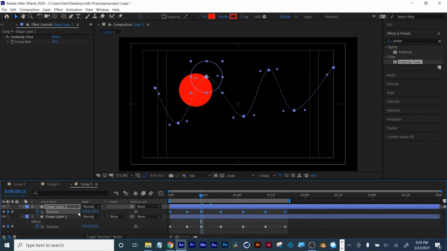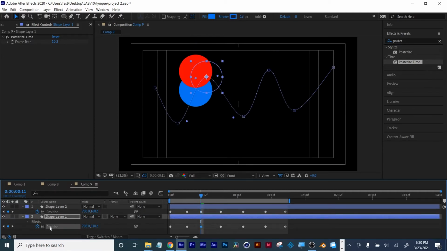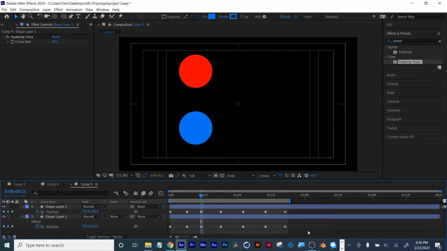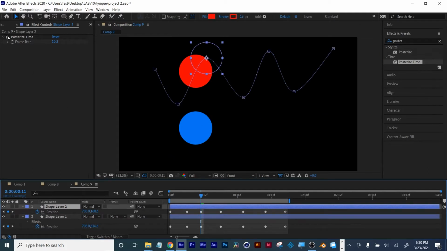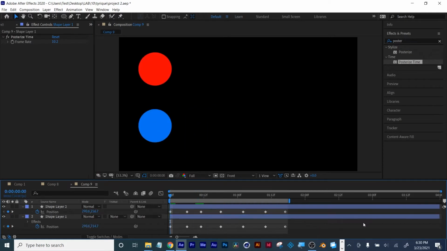And when you've got your keyframing done, but you need to move everything uniformly, I highlight all my keyframes, and if you're over one of them exactly, you can move everything uniformly without messing up your motion. All right, here we go. The red will not have posterized time, the blue will. Watch the change in motion.